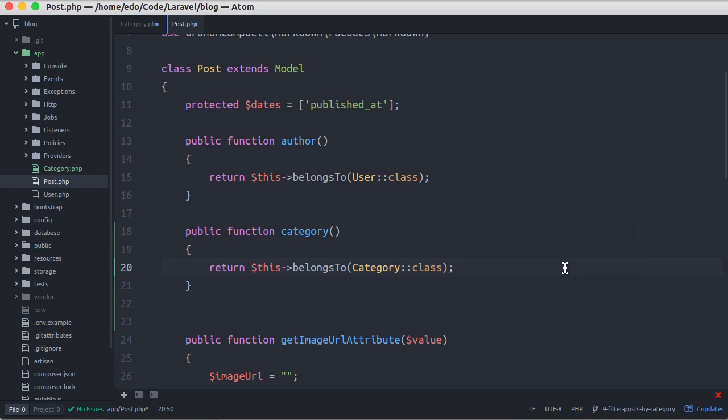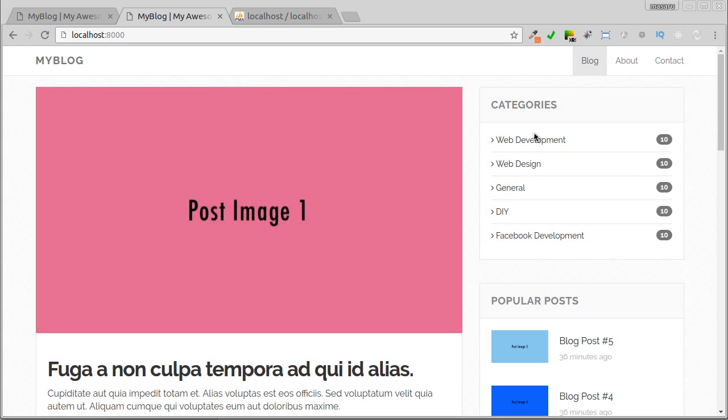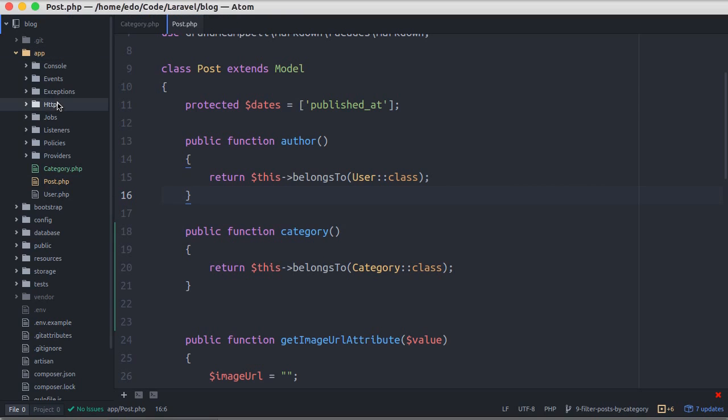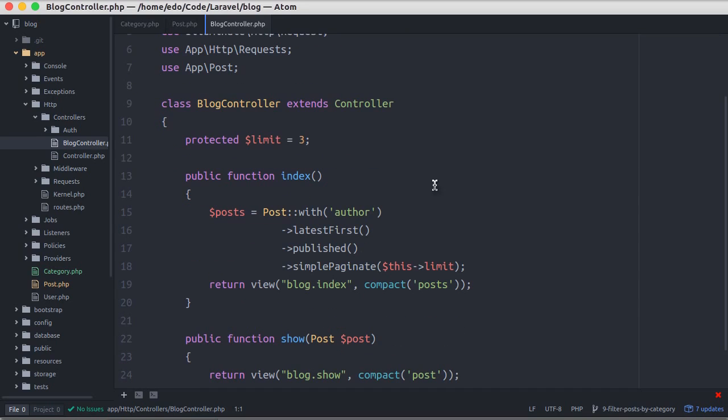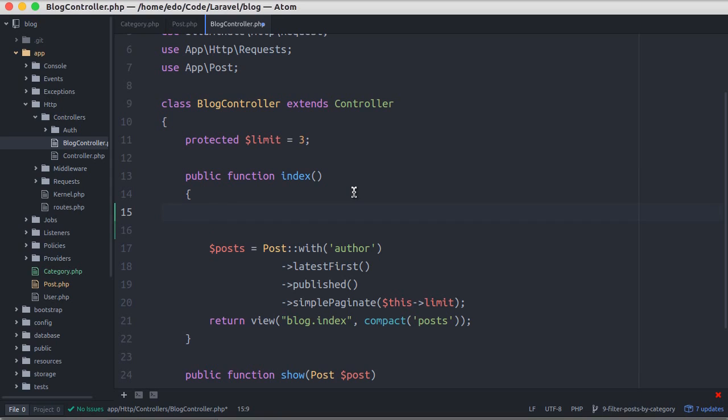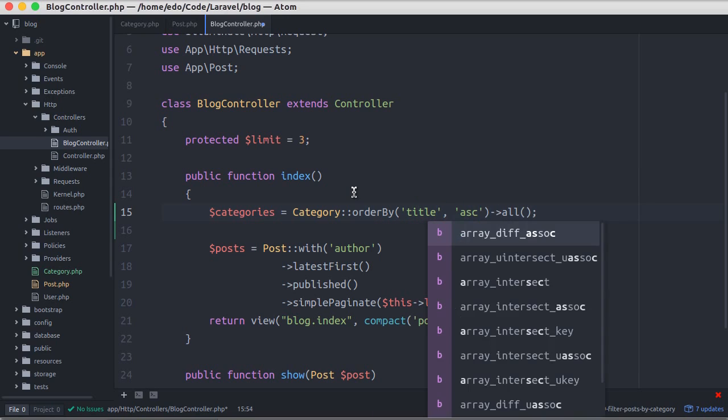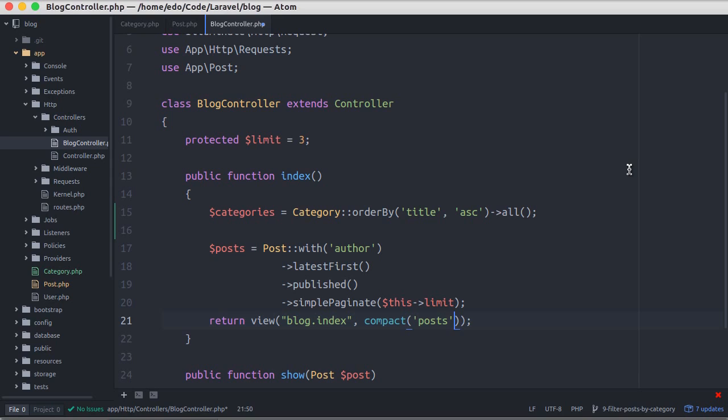And then let's display the categories in this sidebar. Let's open the blog controller. And in this index method, let's get all categories from the database. We sort them, for example, by title or name of category. Then we pass these categories to the view.